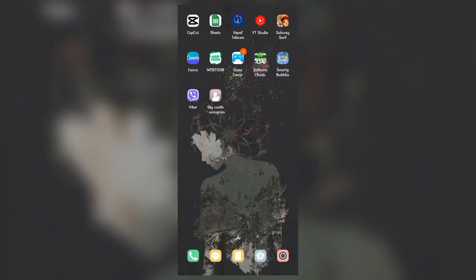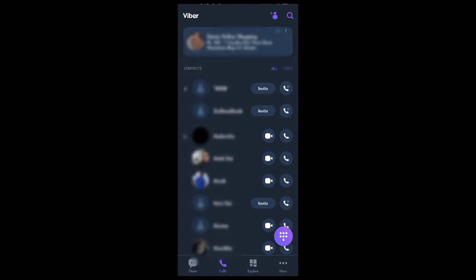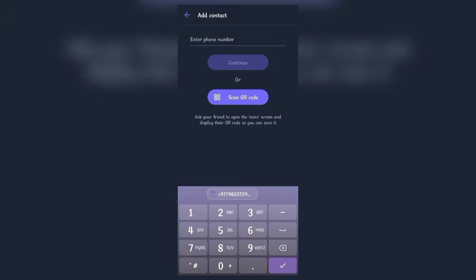So let's get started. Firstly, open up your Viber app. At the bottom, click on Calls. At the top right corner, you'll see an Add People icon. Click on it. Or you can click on More at the bottom right corner. Then go to Add Contact option. Both the options will take you to the same tab, so you can choose either of them.